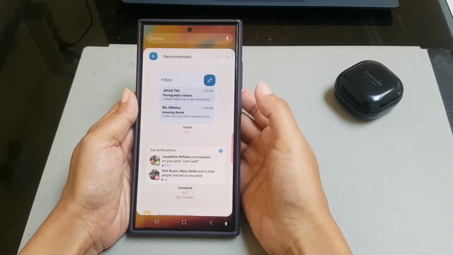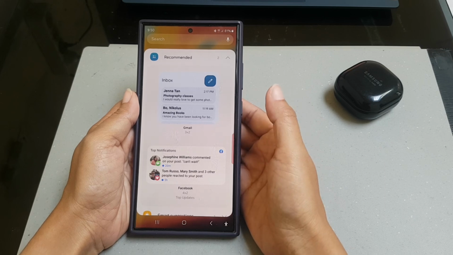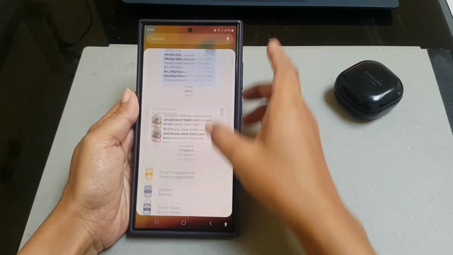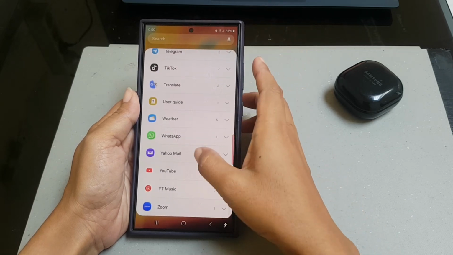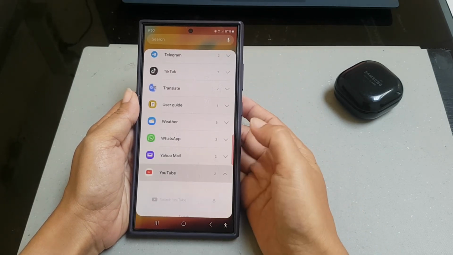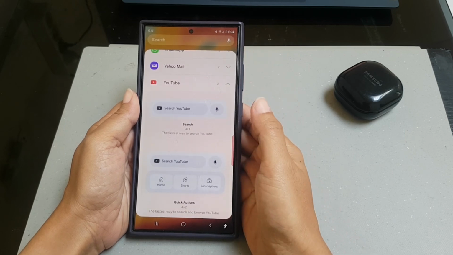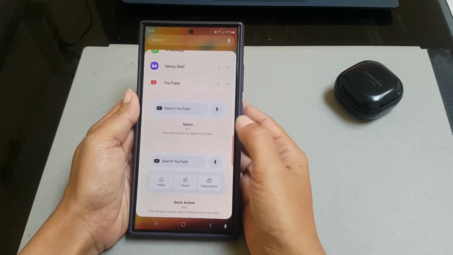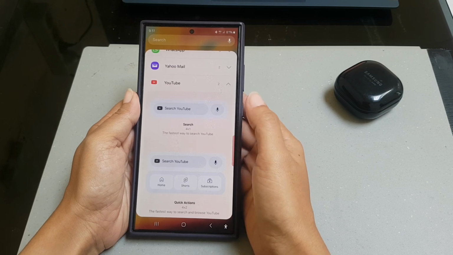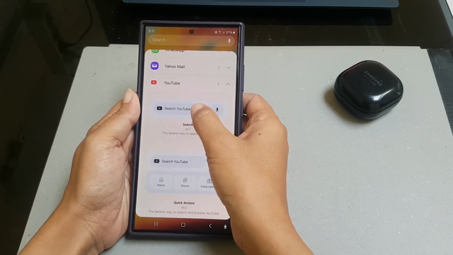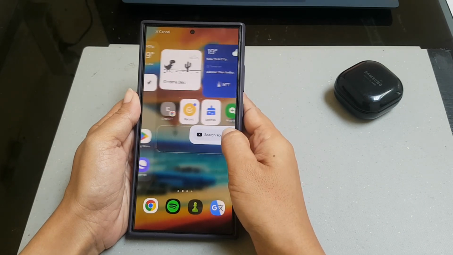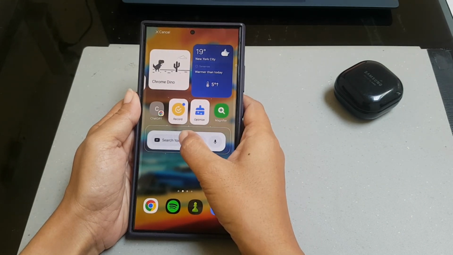Tap widget. Scroll down the widget screen to the bottom. Tap YouTube. Now tap and hold the YouTube search widget and then drag it to the desired position on your home screen. Release the widget to place it.